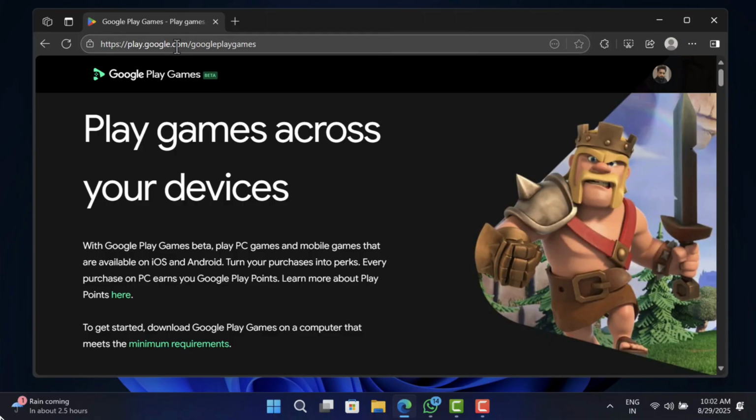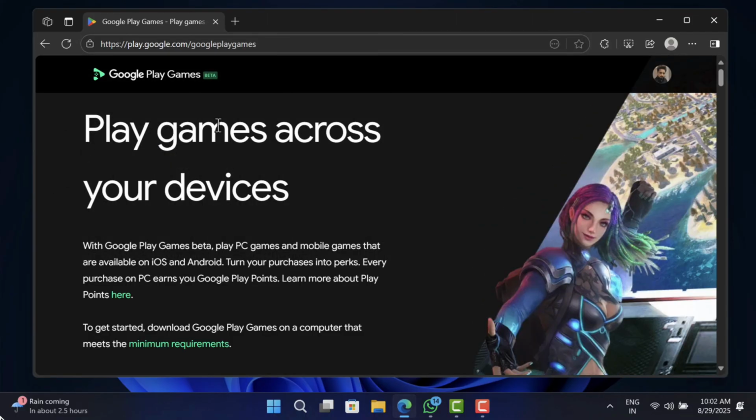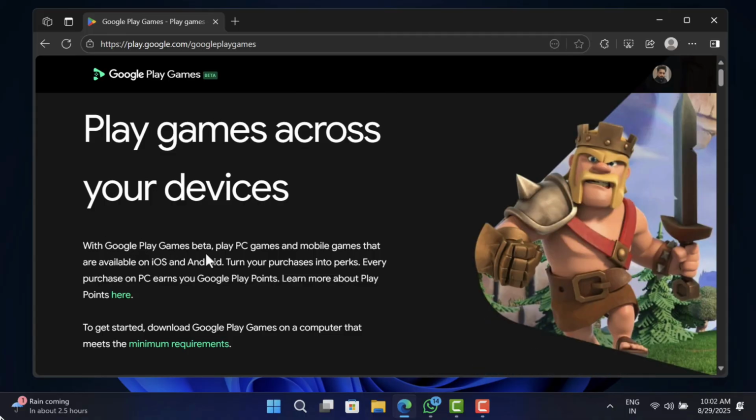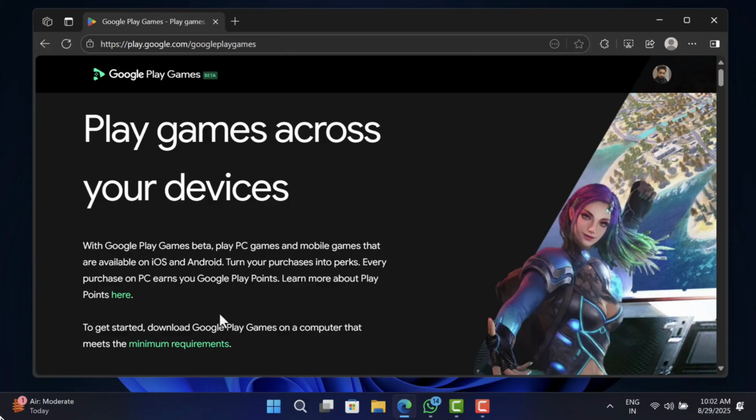On your browser, head over to the Google Play Games website. I have added the link in the description. Basically, with the help of this tool, users can play Android and iOS games that are specially optimized for Windows PC. Before you start downloading Google Play Games on your PC, make sure to check the minimum requirements to run this on your PC by clicking this link.